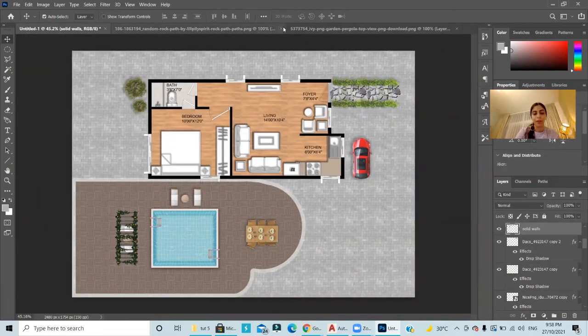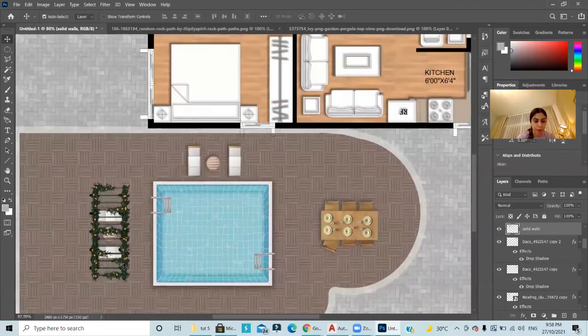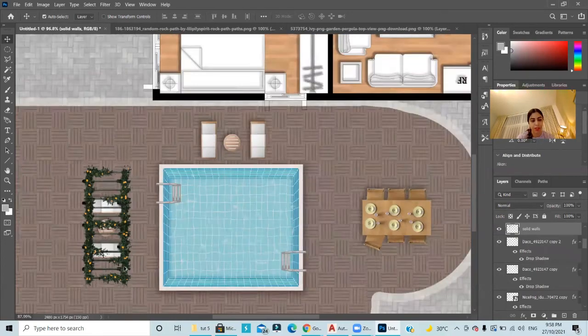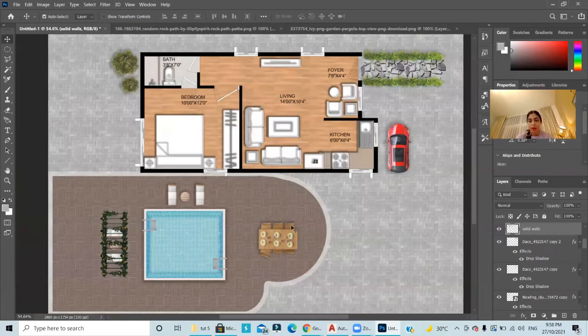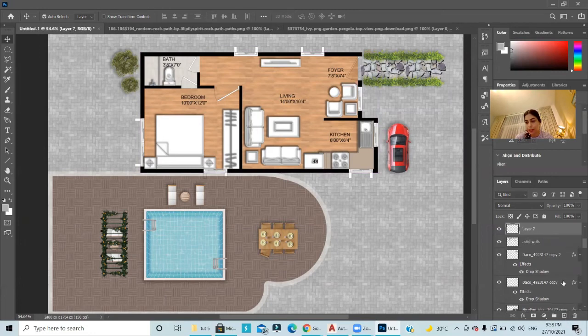And now, after creating this pool and pool deck real quick, I added some furniture for the outdoor areas, such as this dining table, these sun pits, and there's some kind of pergola with some sun beds. And now I would like to go back to my walls layer and create a new layer, call it shadows.